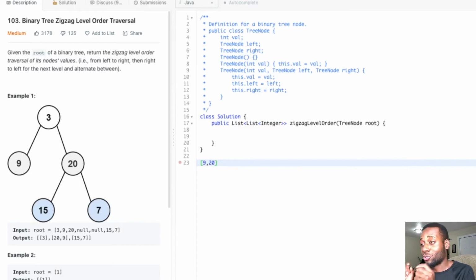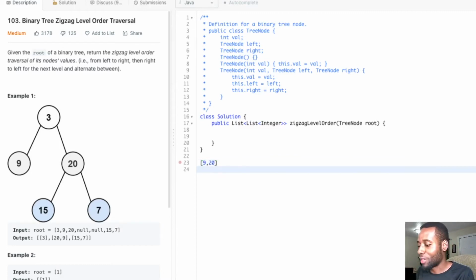Now the trick, to simulate that we're going from right to left, we're going to process the nodes the same way. But to give the illusion that we're going from right to left, when we're supposed to be going right to left, we add 9, same thing, we visit 9 first. And then instead of adding 20 to the end, we add it at the beginning, to give the illusion that we went right to left, but we really processed the nodes from left to right.